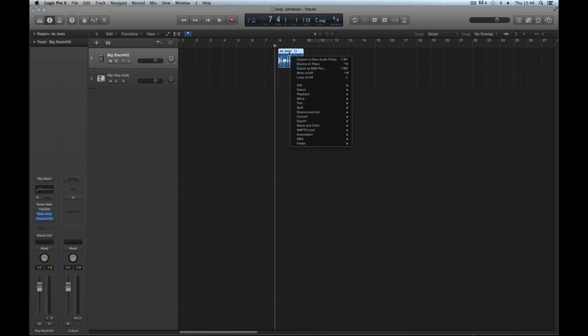Now this bounces a new copy of the loop and puts it into your audio files subfolder in your project folder. You can't choose where it goes. It bounces a new copy of this loop and puts it on a new track. It creates a track automatically and puts the new loop onto the track, but the effects are included in the new loop as part of the audio file. Okay, so here we go.